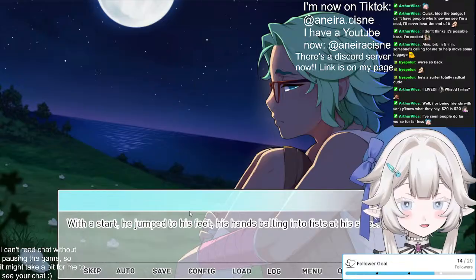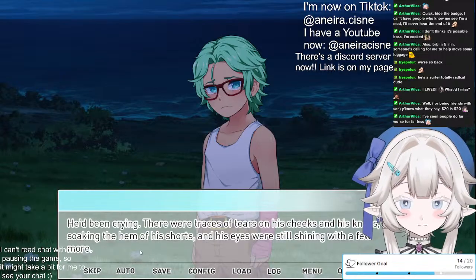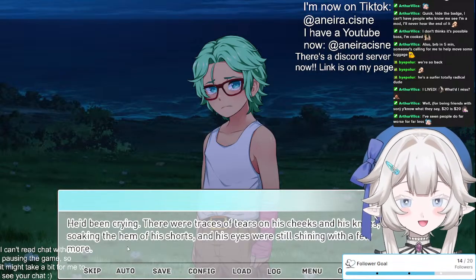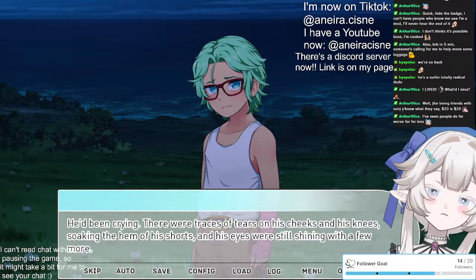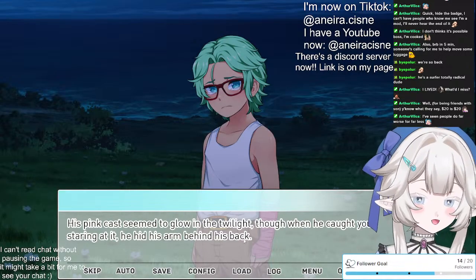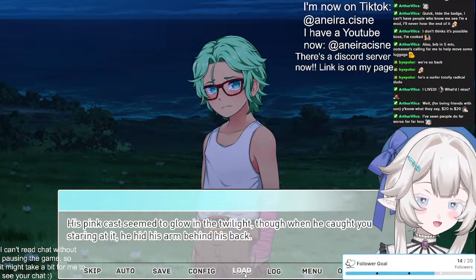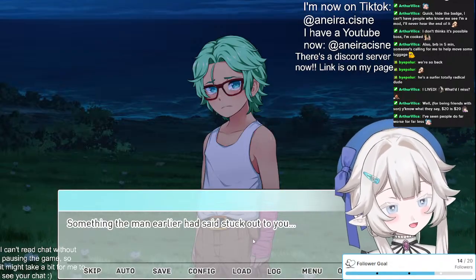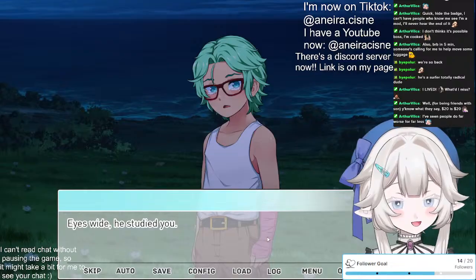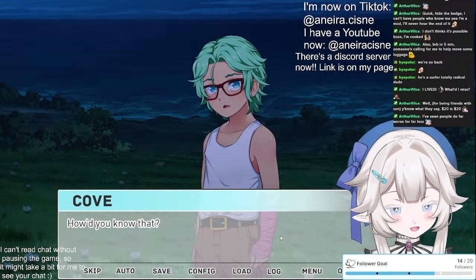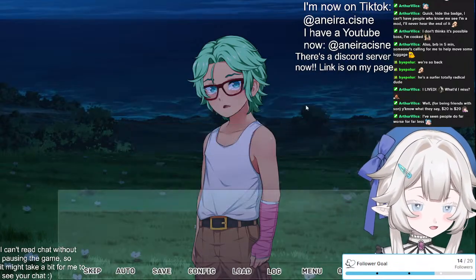Hi! He jumped to his feet, hands flying to his sides. He didn't say anything, just stared at you in a strange way. He'd been crying. There were traces of tears on his cheeks, and his knees were soaking the hem of his shorts. His eyes were still shining with a few more. You obviously caught him off guard. His pink cast seemed to glow in the twilight, though when he caught you staring at it, he hid his arm behind his back. Something the man had said earlier stuck out to you. Cove? His eyes wide, he studied you. How'd you know that?